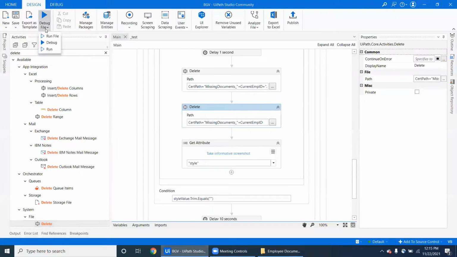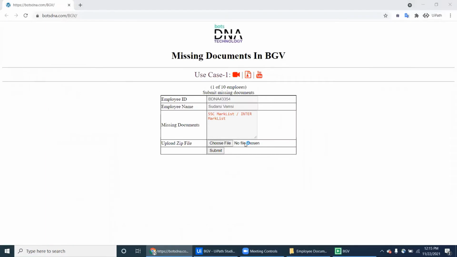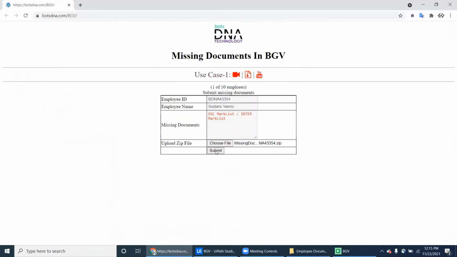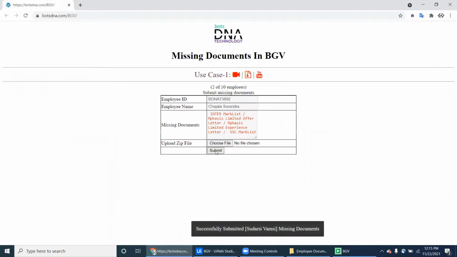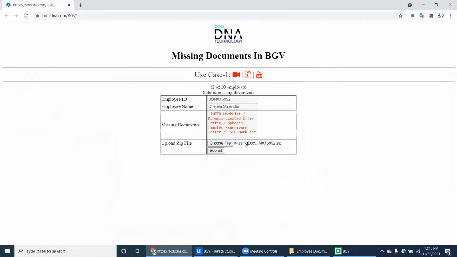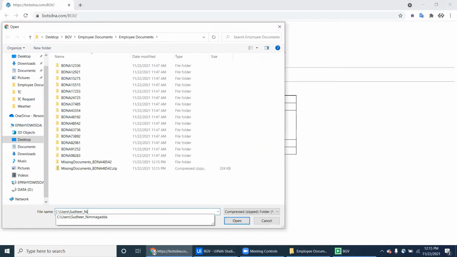So it is opening the browser and taking the first employee, it's uploading. The next employee, picking all the missing documents and collecting the missing documents from the employee folder and keeping it in the new folder. Then it should zip.